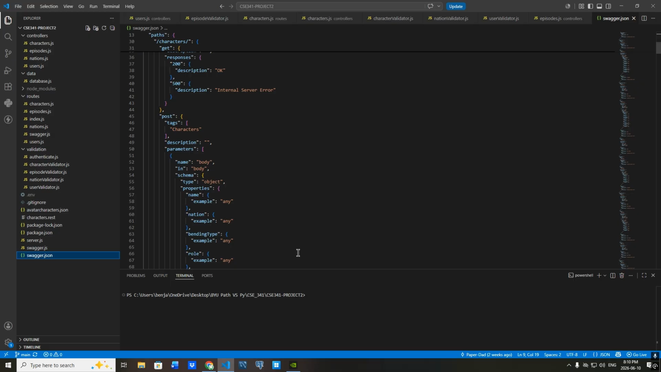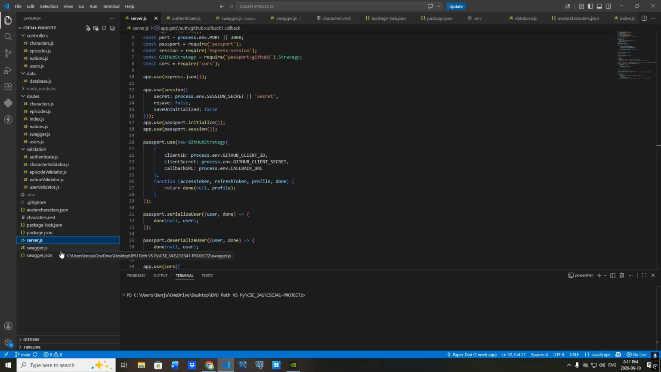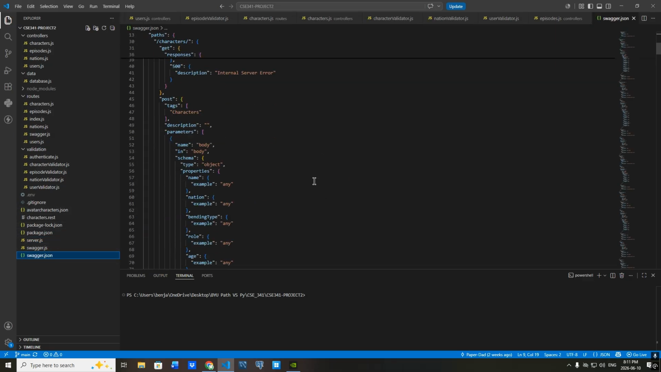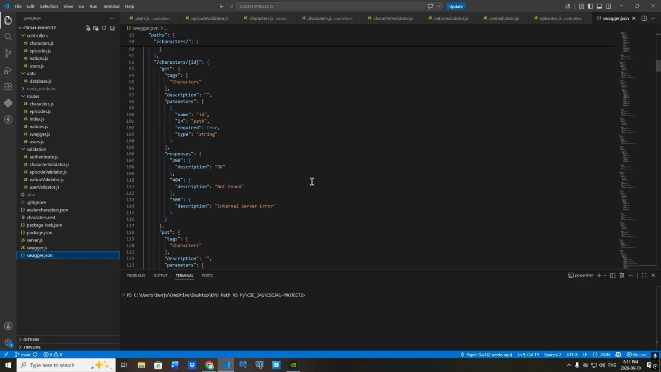I've already gone through this quite a bit throughout the course, so I am just going to show you that the format of my files is proper. I've got my controllers, my routes, my validation, the main server.js, and then of course we have the Swagger documentation or the Swagger JSON, if you will.